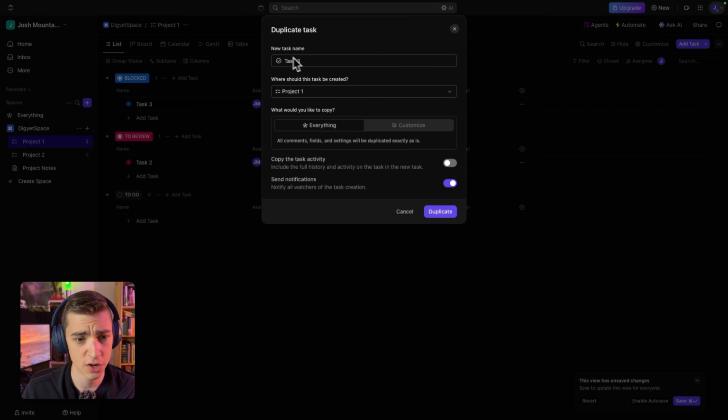And it'll ask me, where do you want to duplicate it? What should it be called? And I could say task 3, project 1. I want to copy everything. So if I choose everything here, all comments, fields, and settings will be duplicated exactly as is. I can even copy the task activity and send notifications if I want to.